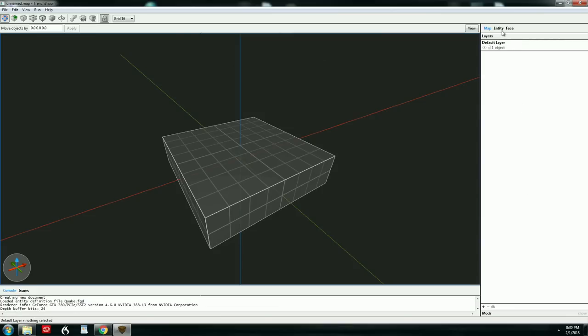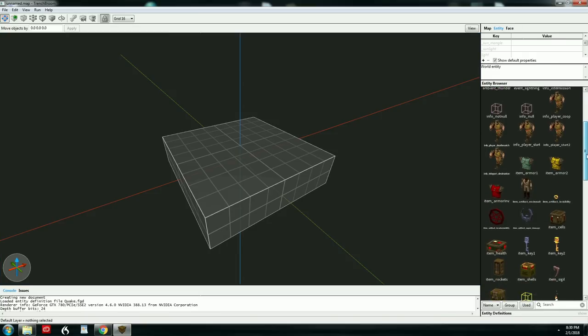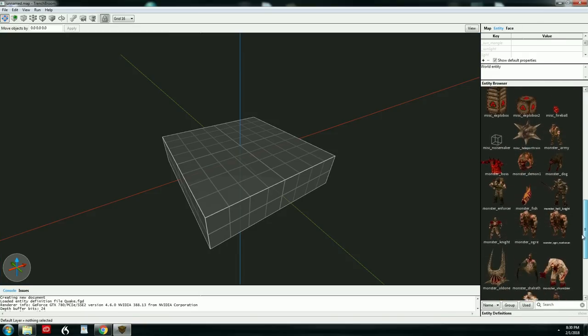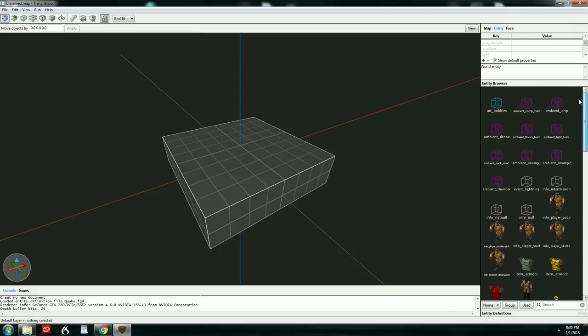So first of all, we wanna go to Entity. And these should show up automatically because we just set up the game directory and TrenchBroom looks and finds all these assets that you can put into your maps. So if for some reason this doesn't show up, something's wrong with your preferences.